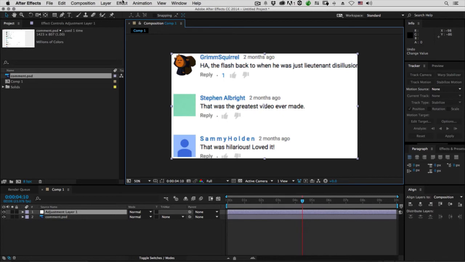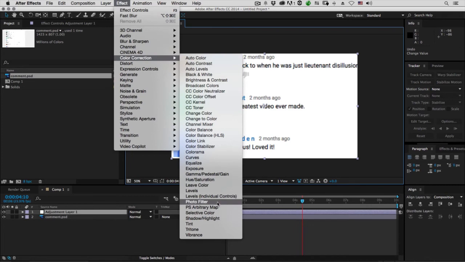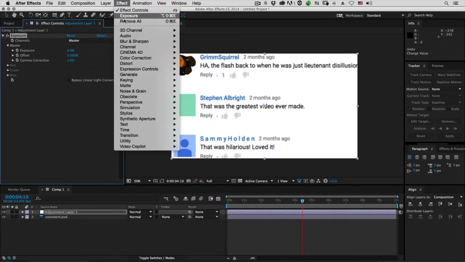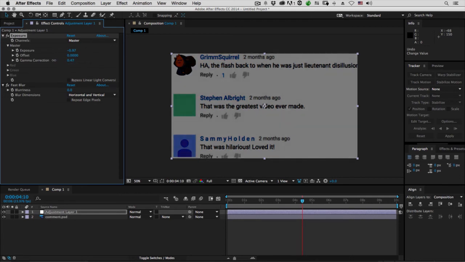So the two effects that we're going to use are in the color correction section, the exposure effect, and in the blur and sharpen section, the fast blur. I'm going to take down the exposure, making things a little dimmer, and pull the gamma down to give it more of a contrasty look. And then I'm going to raise the blurriness, and I'm going to check repeat edge pixels so that the blur doesn't recede toward the edge of the image, but goes all the way through. So this is how our vignette is going to look, but we certainly don't want to apply this to the entire image, so we need to mask away most of this.